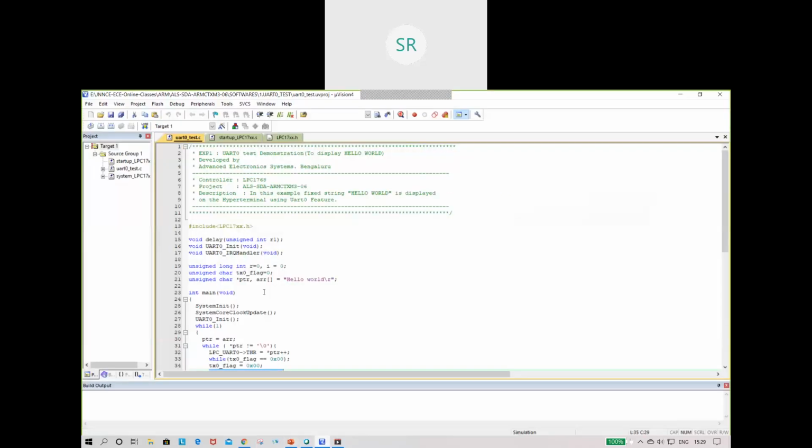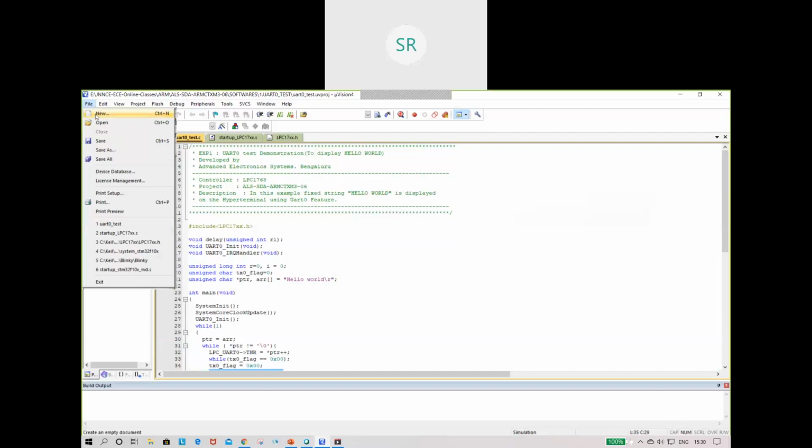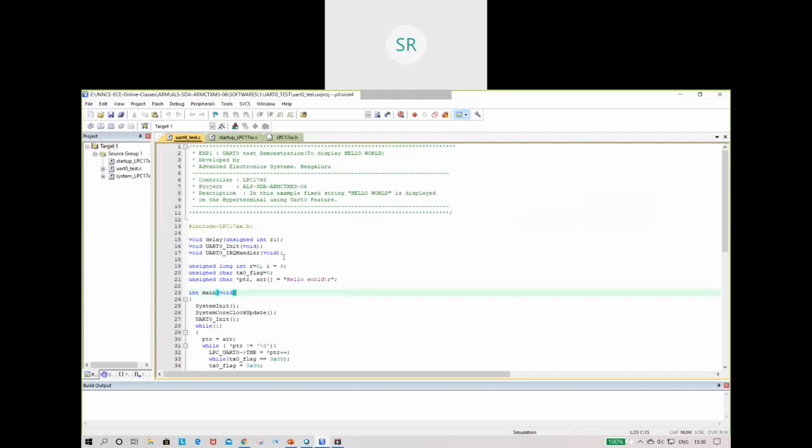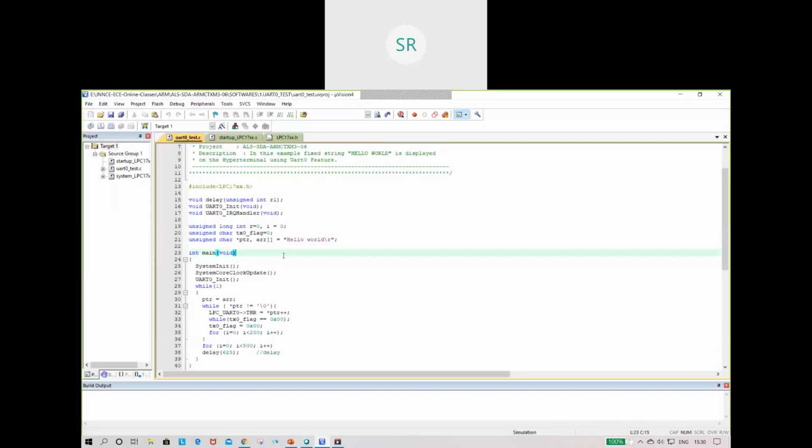You already know how a program can be written using the Keil software. You're going to use the Keil software to write the program. Go to File and select New. In the new file, you're going to write the program. I have written the program here.